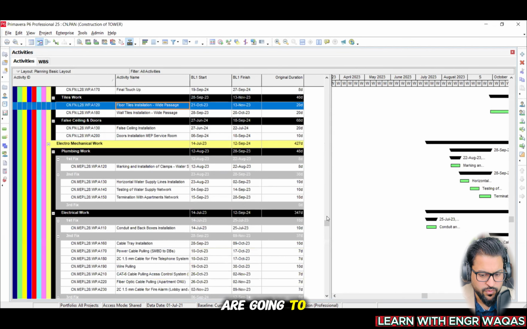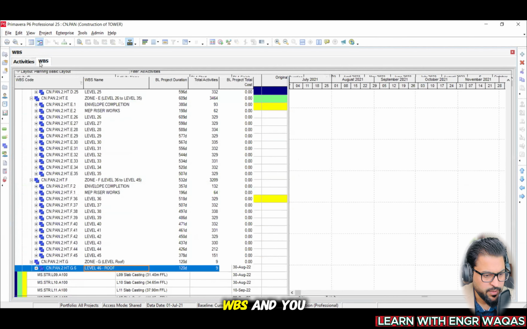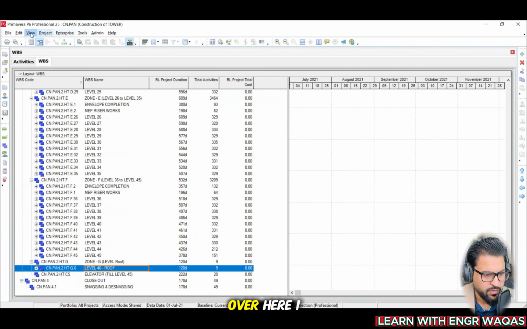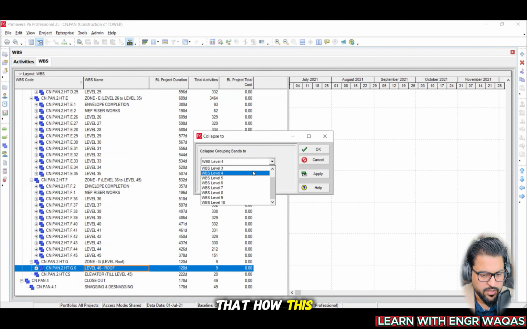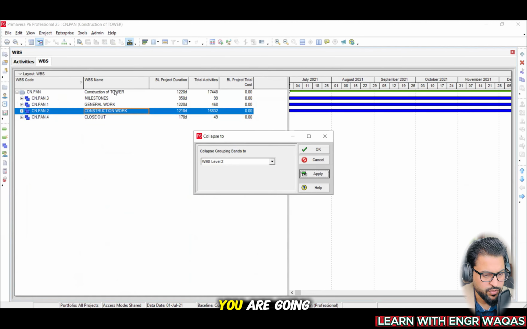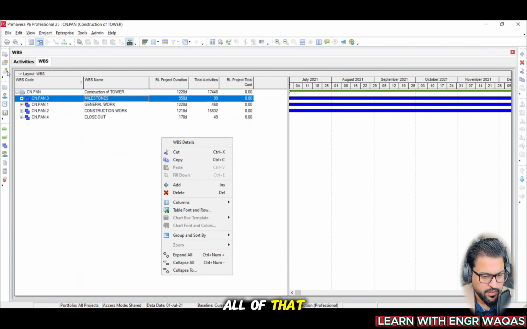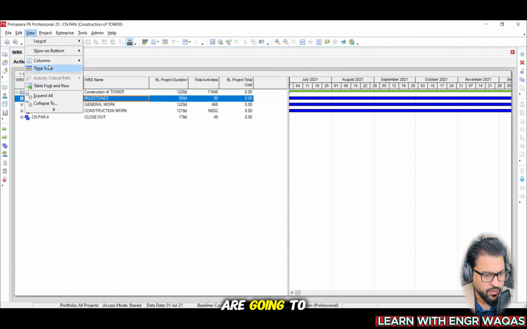And once you are going to launch this project file within Primavera P6, you are going to create your WBS. And over here, I will again repeat how this schedule will be there. You are going to create your project at this level, then you are going to make further levels of these schedules. Let me share all of that with you. From here, you are going to load your complete information.